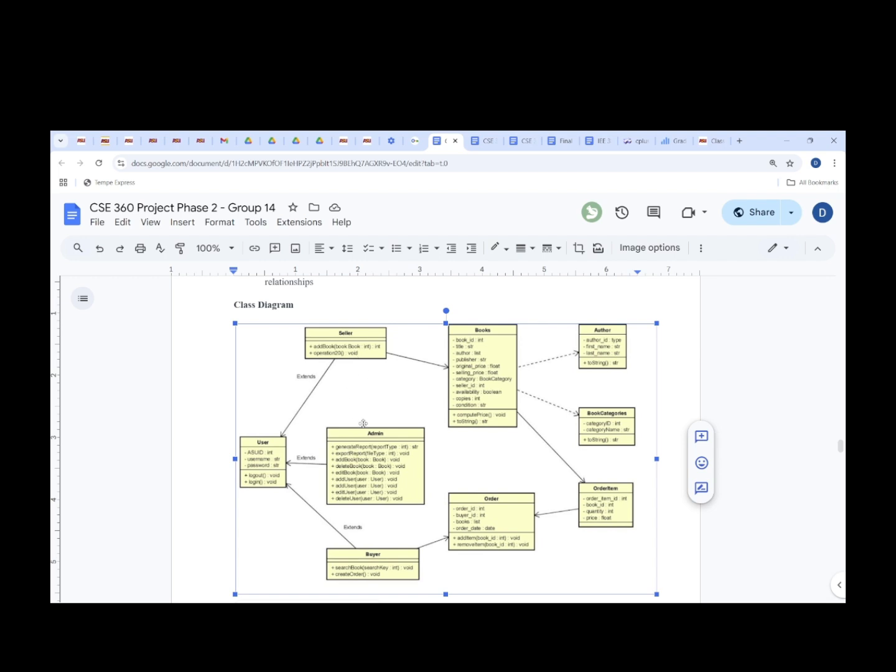Let's say, for example, there's a book that the seller did not add that just came in. The admin can also add the book as well. The admin can also delete a book too. The admin can delete a book that it created, or it can delete a book that the seller made as well.